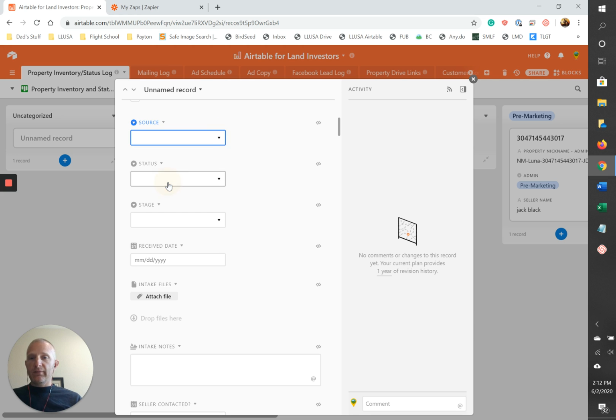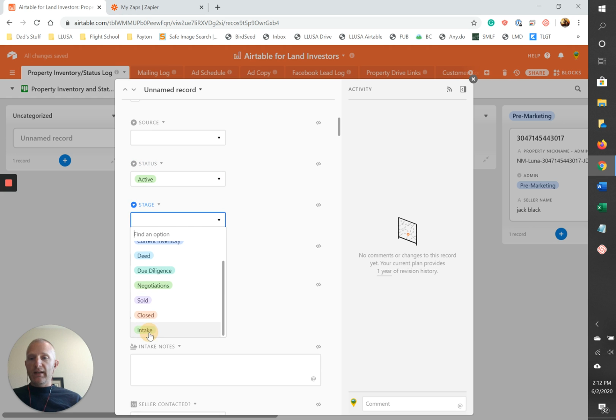All right, status. You do or do not have to use these if you want. It's up to you, but they're in there. Right now it would be the active status. What stage is it in? It's an intake stage, but as you can see, you can continue to move this down different stages. Get that all set up.